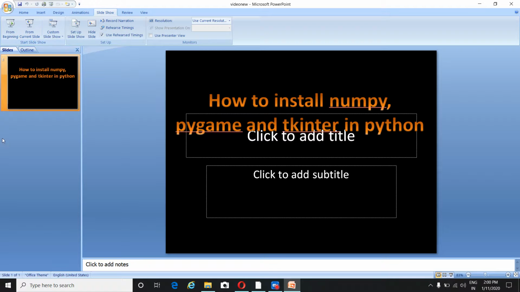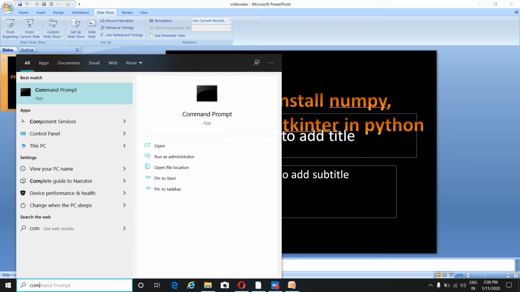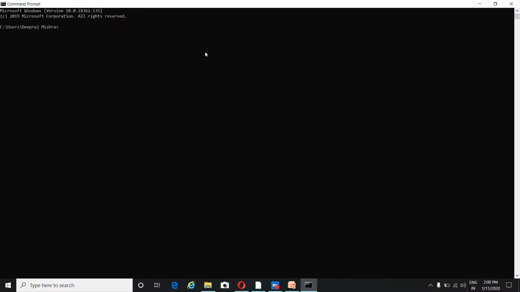Now many people get confused about it, but if you follow me step by step, it is going to be really very easy. So let's not waste time and begin. First of all, you need to open the command prompt. You can search for command prompt and open the app, where you will give the direct commands and you can install it.